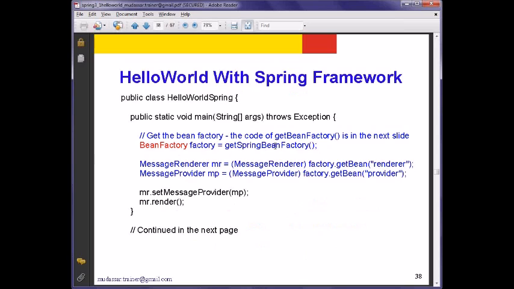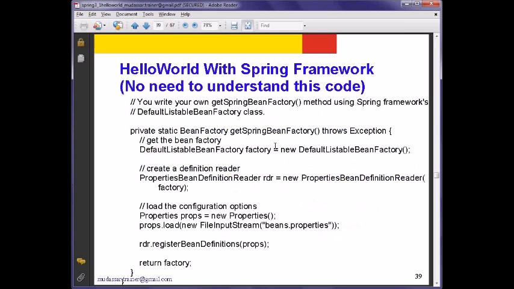So what is the change? We have put that factory code in a method called getSpringBeanFactory. Within that method, let's see what's happening. First, we will instantiate the factory. This is the Spring class. This is something that we have not made, by saying new DefaultListableBeanFactory. Then there is another class called PropertiesBeanDefinitionReader. Once again, this is a Spring class. We have not made it. We instantiated it by passing a reference of the factory. Hence, whatever changes are made to the RDR will be affecting the factory.